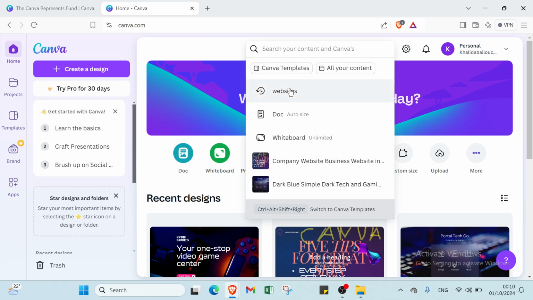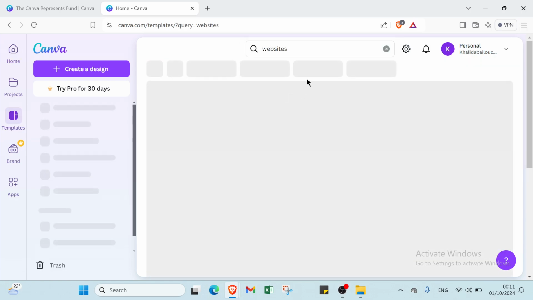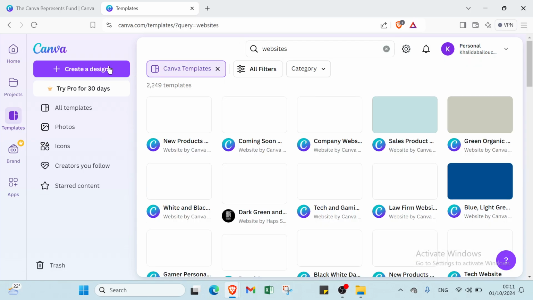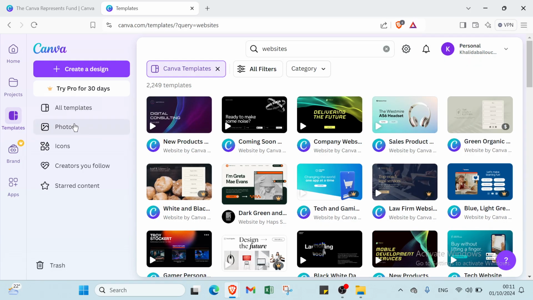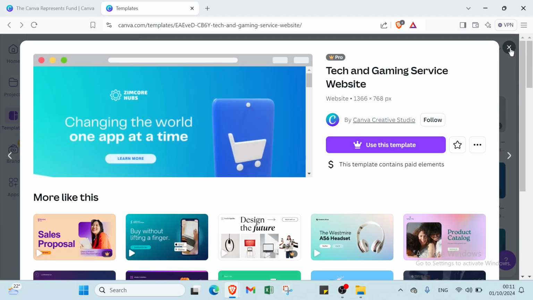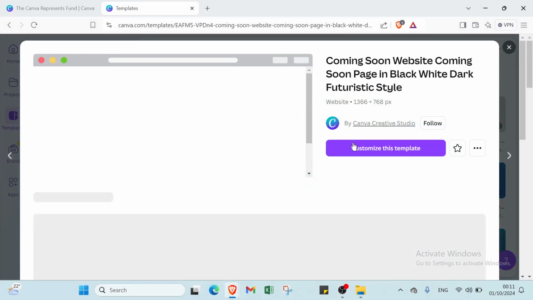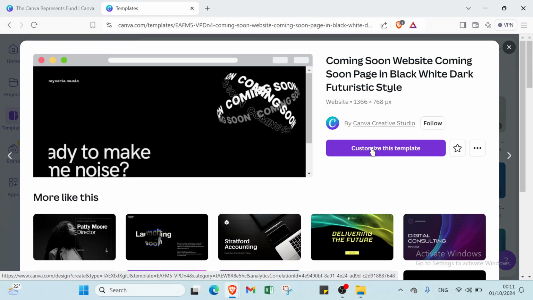So right now you have to click over Canva's templates, then you search for websites. Here we have create design. We have all templates, photos, icons, creators for you to follow. Then we have your home, projects, templates, brand, apps, and here we have trash. So for example, I will choose one of these. For example, this one. Or I will choose this one. I will click over customize this template.